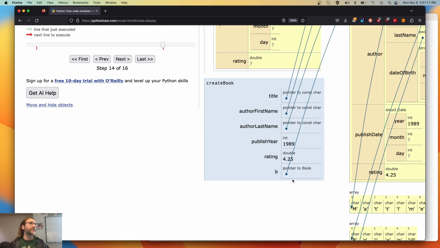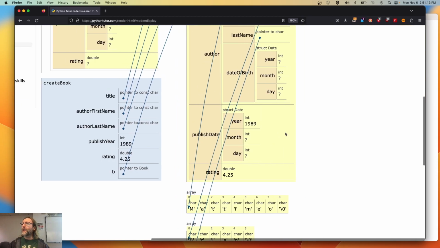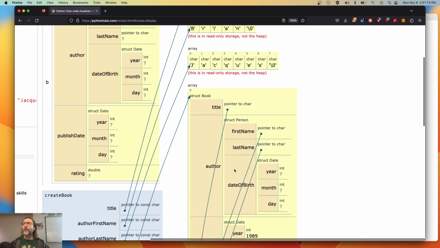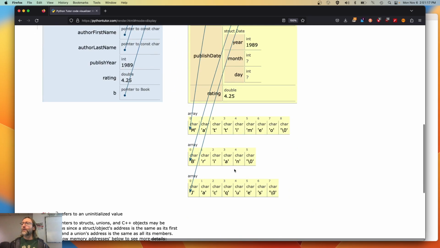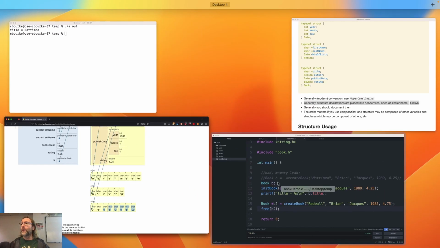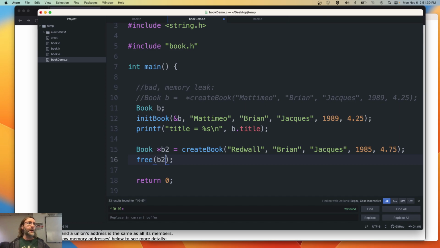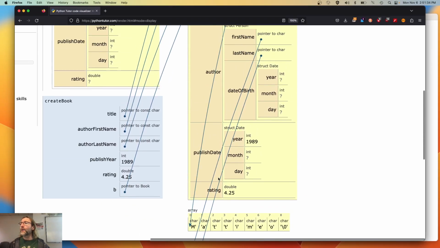memory of this thing, right? That means that I would be cleaning this box up right here, right? Tell me about that box, though. That box has references to other boxes that have strings. In this case, the title, the first name, and the last name. If I just free up the book right here, what happens to those things? This box will get cleaned up right here.